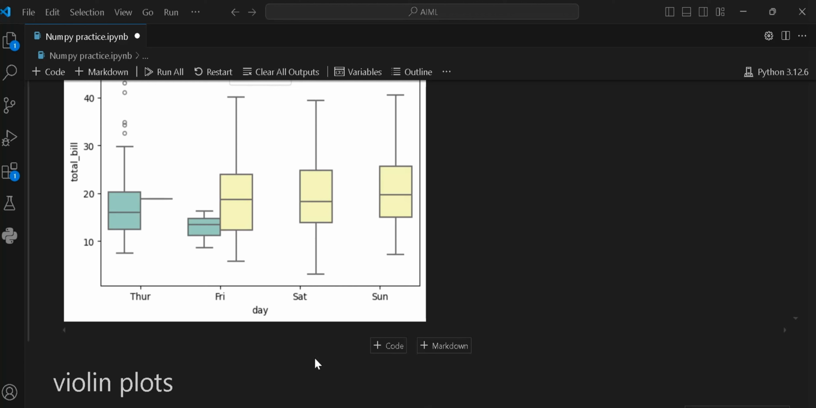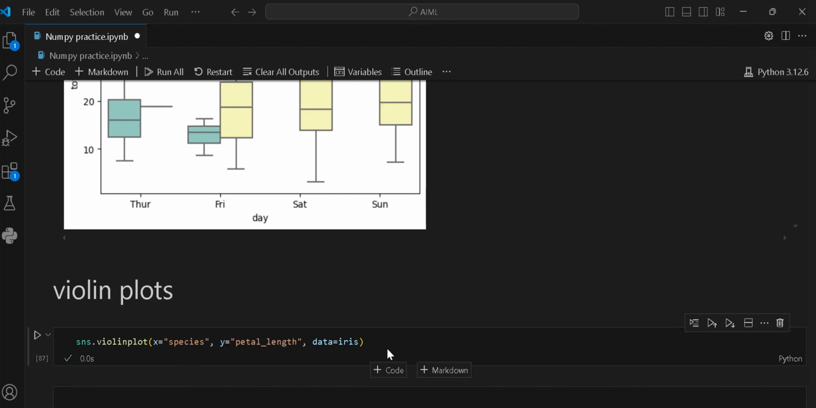The next is violin plots. Violin plots basically combine the characteristics of the box plot and the density plot. We will use the command for this violin plot, like this one.